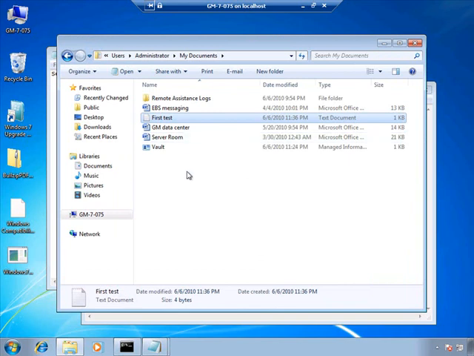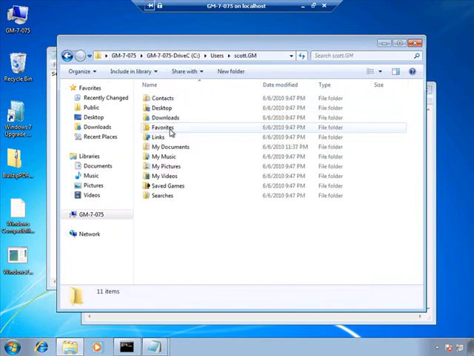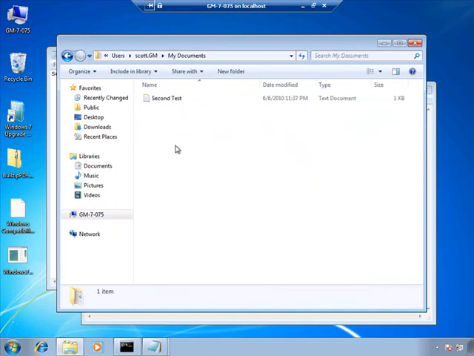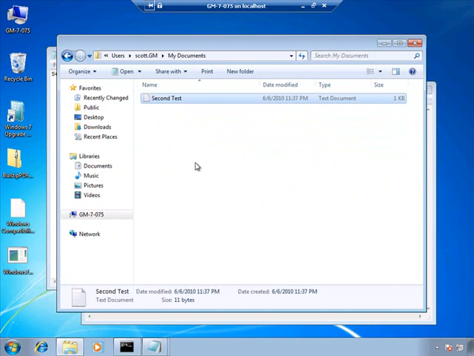This time, we'll refresh, and it's not there, is it? Let's go to Users, scott.gm, My Documents. There's that second test file that we just created. So I've basically run this program as the user Scott, and that actually executes that entire program under the context of the Scott account rather than the administrator account. And when I saved the file, it actually saved it in the Scott folder rather than in the administrator folder. So that shows you that when you do a runas, it really does run in the context of that particular user account.